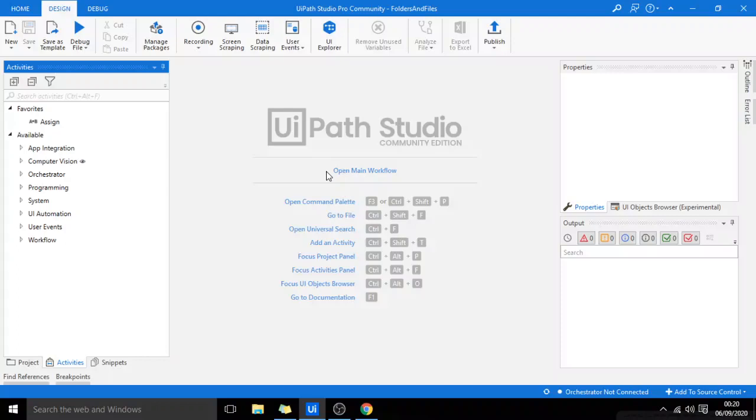In this tutorial, we will explore the select file activity. Select file activity will display a dialog box for the user that will help them choose any file from that dialog box. Let me demonstrate this with the help of an example.